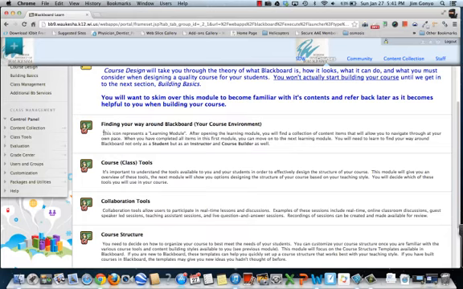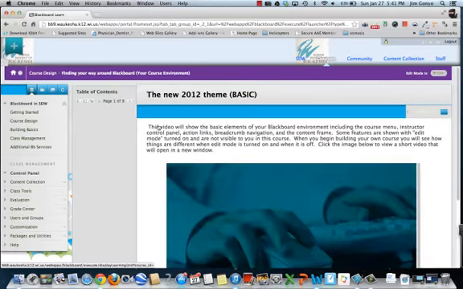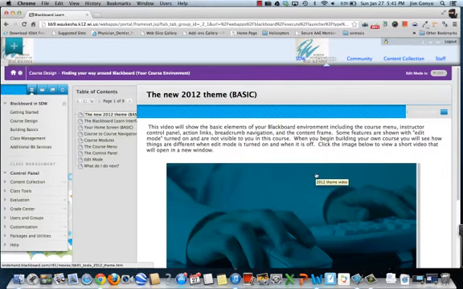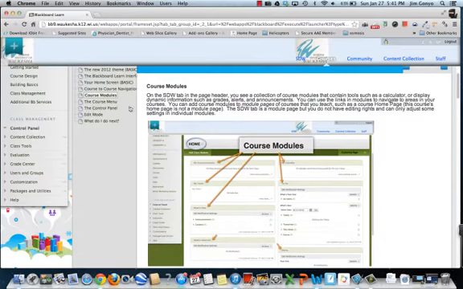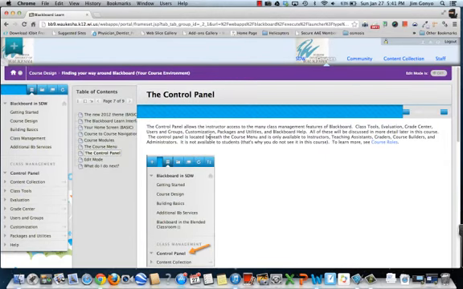I'm going to click on the first learning module called Finding Your Way Around Blackboard. And there's a video and some other information. But you see there are at least 9 different pages here. So I can maybe talk about the Blackboard Learn interface. I can look at course modules. And I can even take a look at what the control panel is all about. When I get through all of these, I'm ready to go back to course design, which I could get from the course menu, or I could follow the breadcrumbs and go back to it right this way.